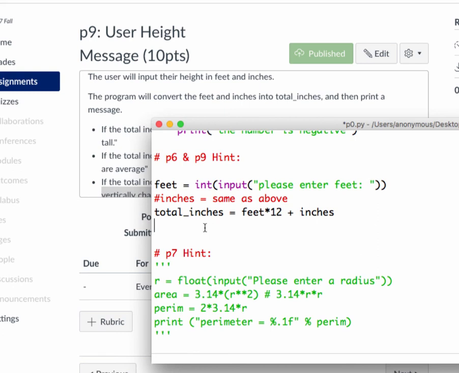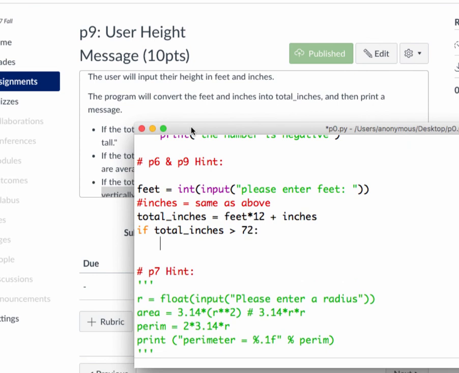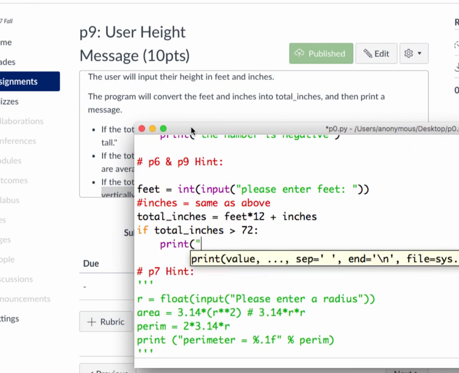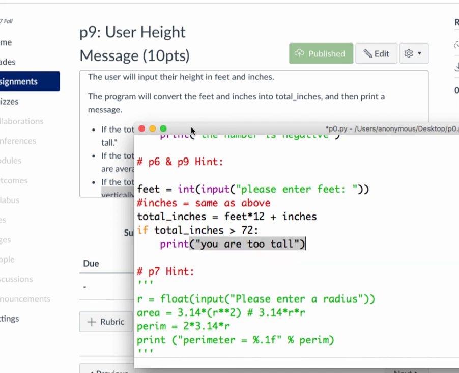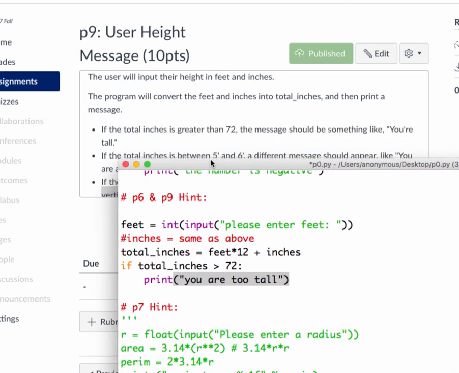I just have some ifs, right? So if my total inches is over 70, is that what it was? 72. All right, you give them some kind of a message. All right, print, you are too tall or something. All right, shame the user. And then if you have another one where the height is between 5 and 6 feet, all right, what's 5 feet in inches?